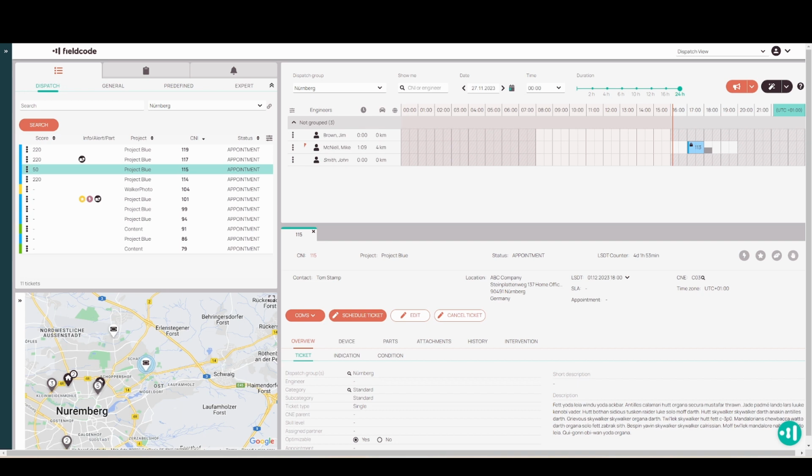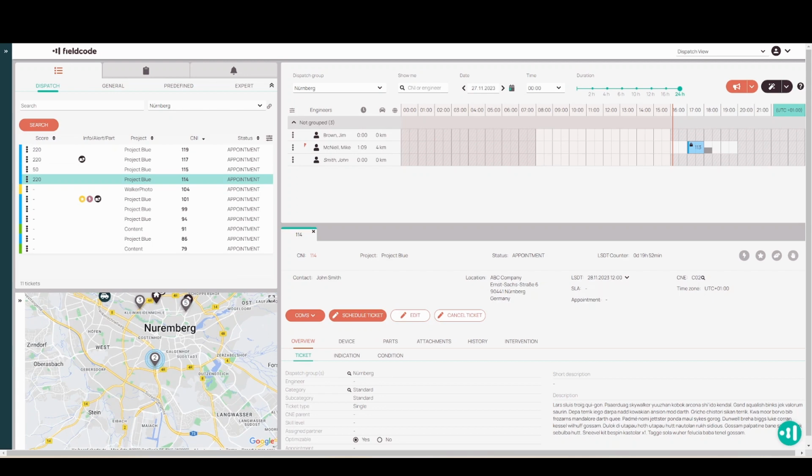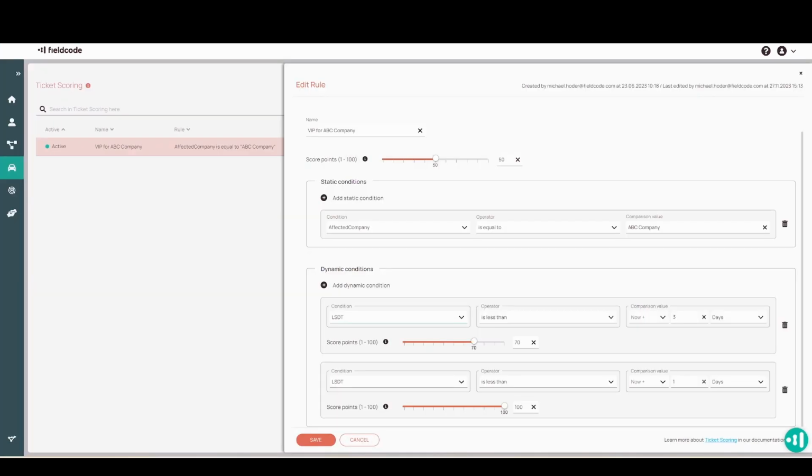You see here, this is ABC Company, but the LSTT ones are not true. In our next case here, LSTT is tomorrow at 12. So both of these conditions are true. It's within 3 days away and 1 day away. So we're adding up all the scores, 50 plus 70 plus 100.